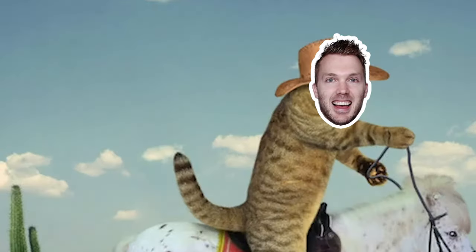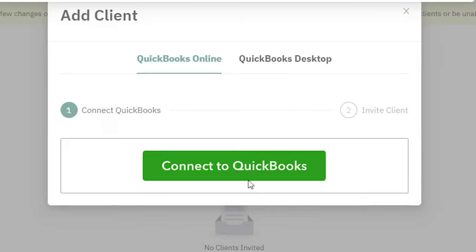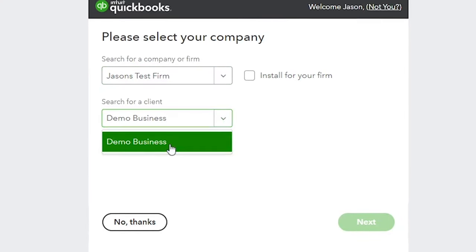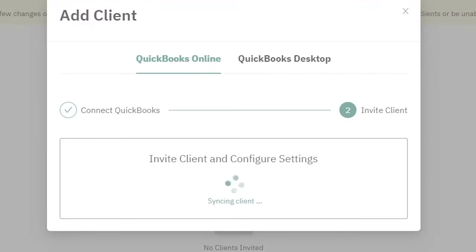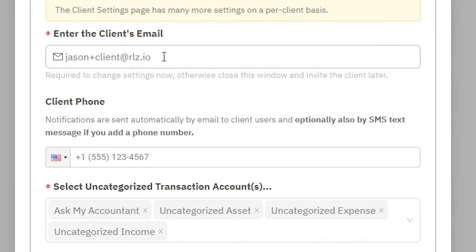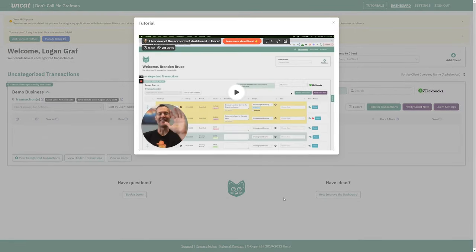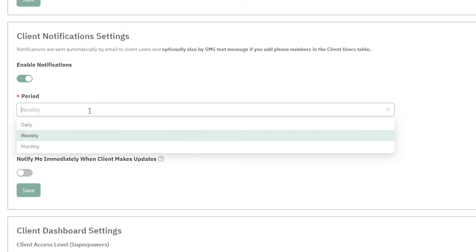Okay, so if you don't, Uncat's super easy to set up. That's it. Now, anytime I put a transaction into uncategorized expense, Uncat notifies the client that you need more information. You can set this up on a schedule. Maybe I want to bug them every week, every month, every day. You can set this up to watch any accounts in your ledger.